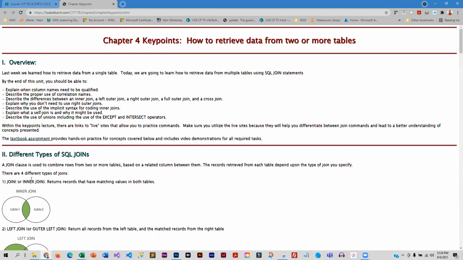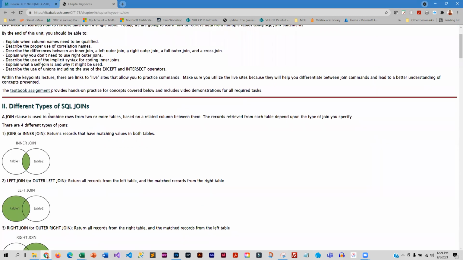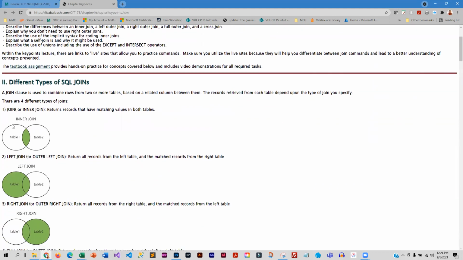And what I've done in here is kind of summarize the different types of joins, and I included graphics so you can see how they work. Probably the most restrictive join is an inner join, because depending on what column you join on, it's only going to return the data that's in both tables.